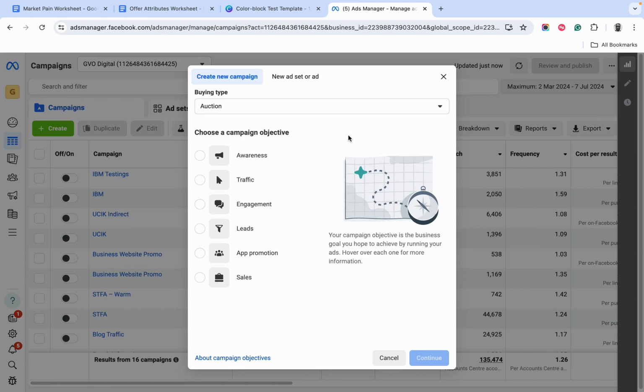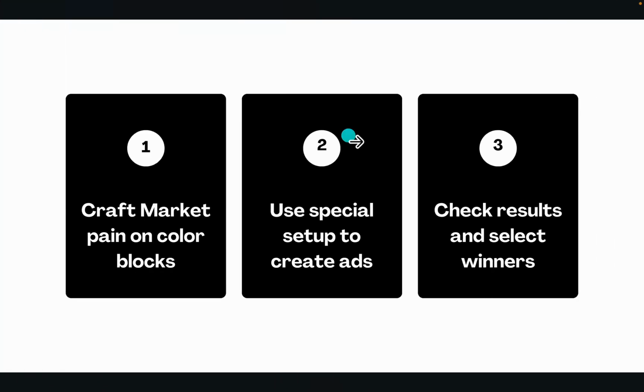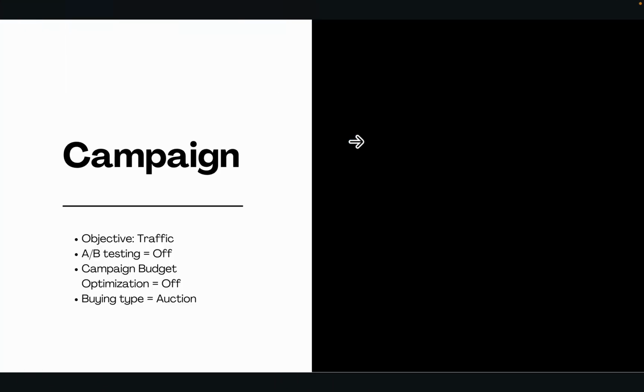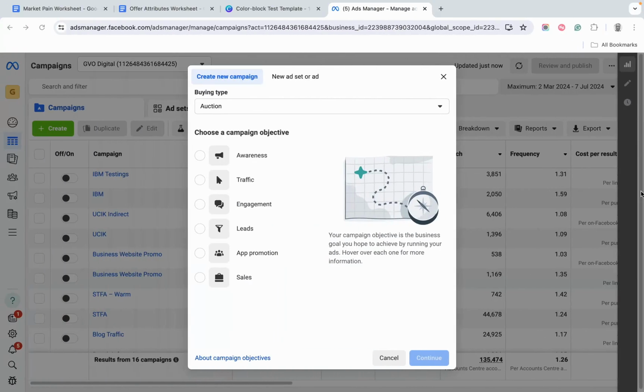Now we have a set of things we want to do. Okay, and I'll just take you to my slides where you're going to see them. So here's what we want to do. We want to create a campaign that has the objective of traffic, and then at the campaign level we're going to turn off A/B testing, make sure it's turned off. We're going to turn off campaign budget optimization, and we're going to leave the buying type as auction. If it's not already selected as auction, you want to make sure it's selected as auction.